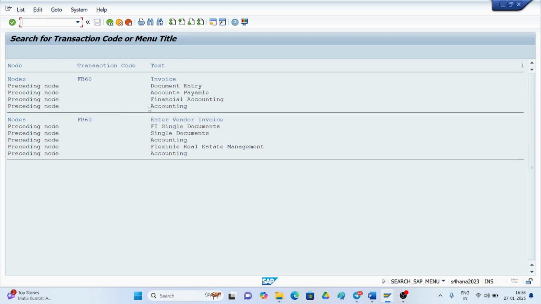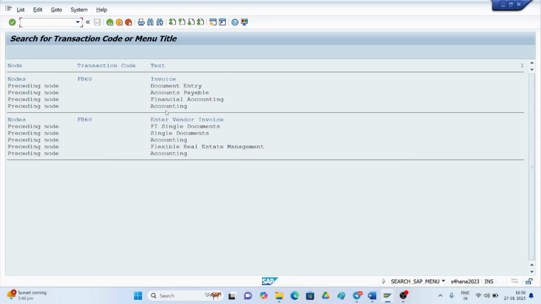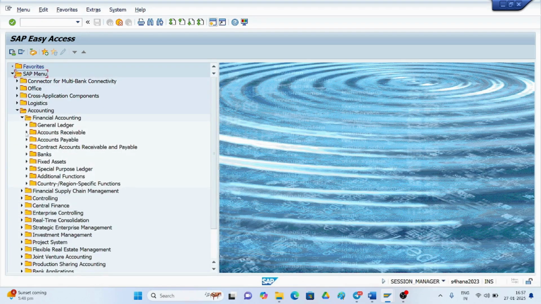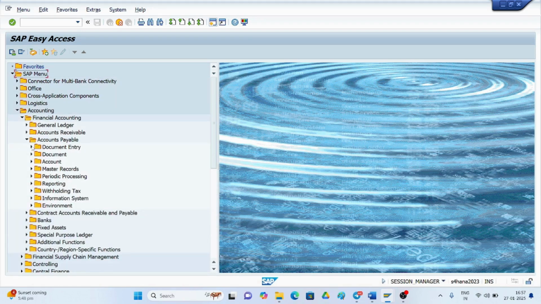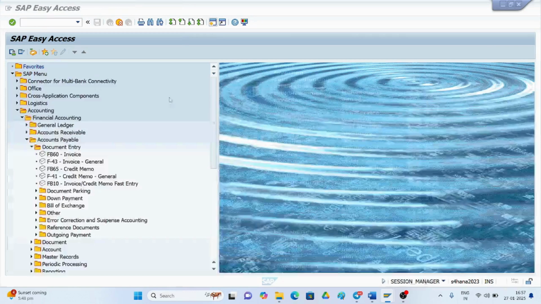Vendor invoice, we have to see the path. How can you go with the vendor invoice path? This is the one: accounting, financial accounting, accounts payable, document entry and invoice. If you go and see here in SAP, you have to come back: accounting, financial accounting, accounts payable, document entry, invoice. From bottom to top, this is the path you can follow.